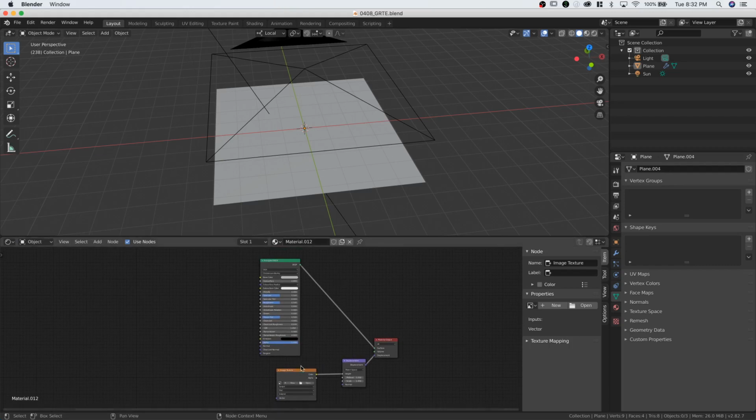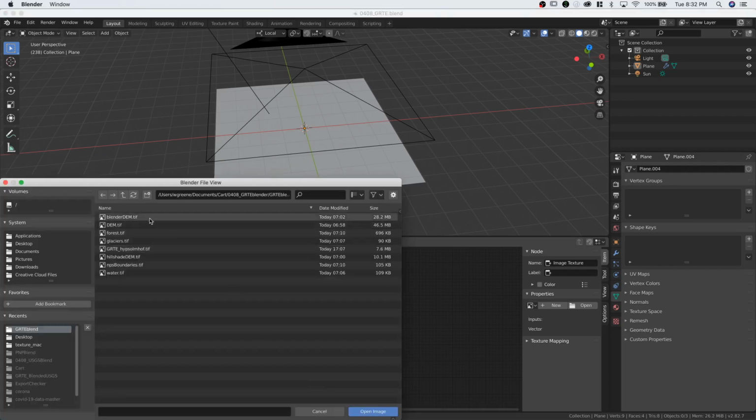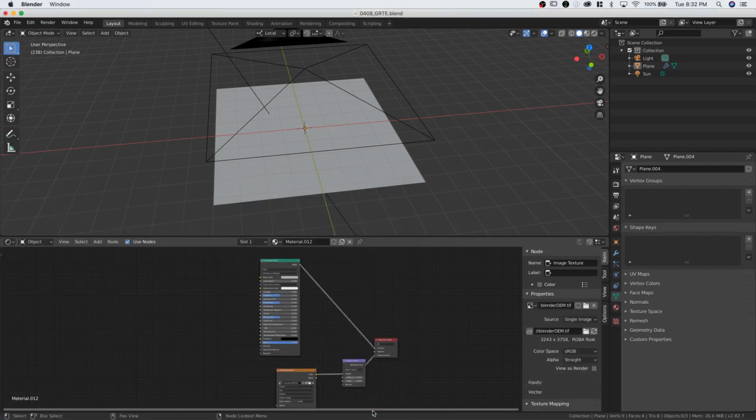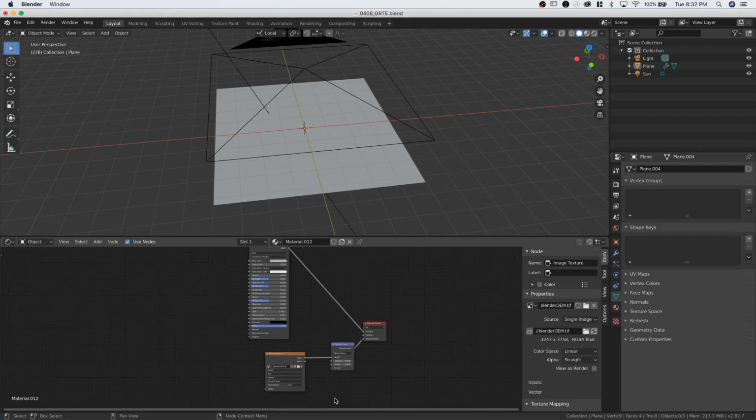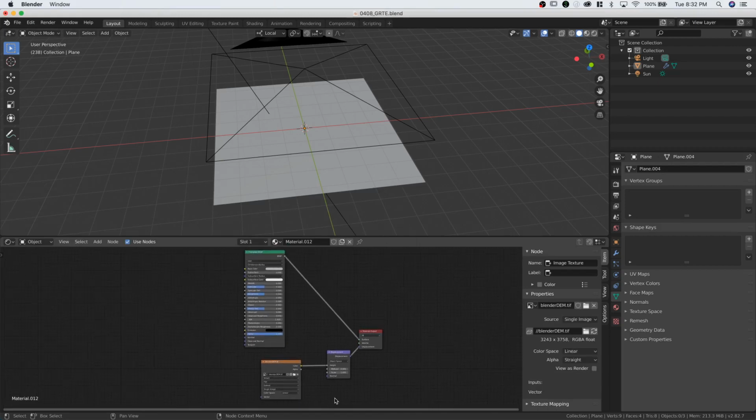All right, so for the image texture, which is what's changing the displacement, we're going to bring in the Blender DEM for the Grand Tetons. And then remember, every time we have to change sRGB to linear. That's a standard operating procedure for Blender these days. And what we need to do now is change the plane dimensions to make sure that it matches the dimensions of the Blender file.